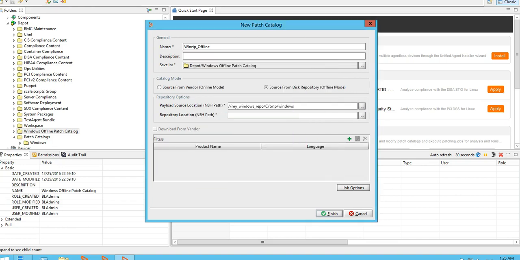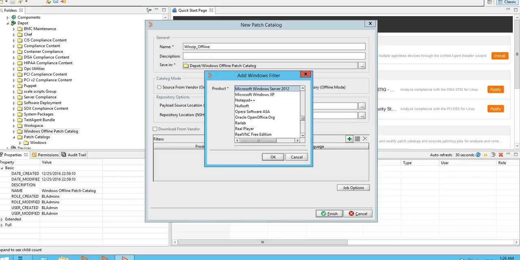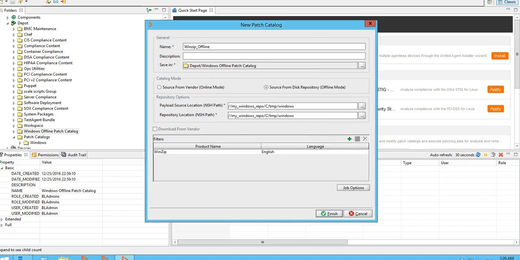The repository location is the location which the catalog update job uses to copy the metadata along with all the patches that are downloaded. You can specify a different location for the repository location, or you can use the payload location as the repository location as well. In this demonstration, I'll use the payload location as the repository location. In the filters section, I will use the product for which the patches have been downloaded. Since I have already downloaded patches for WinZip, I'll select WinZip here, and the language is English.